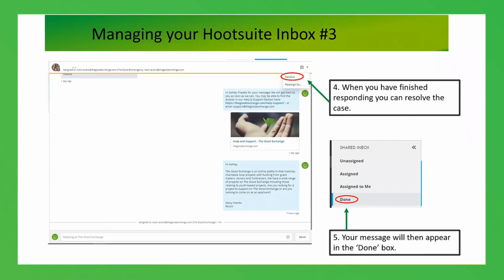And as I said, increasingly people are using social media not just to ask questions but to complain. So having something like the Hootsuite Inbox is a really good way of tracking whether anyone's complaining and being able to jump on that before it escalates.